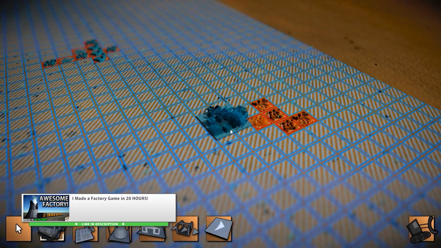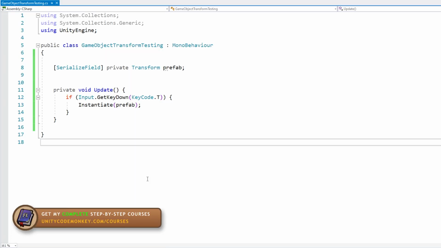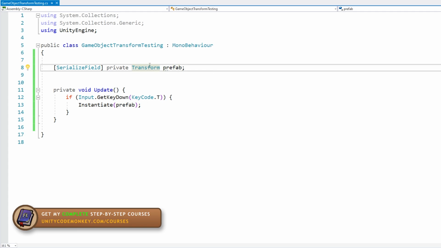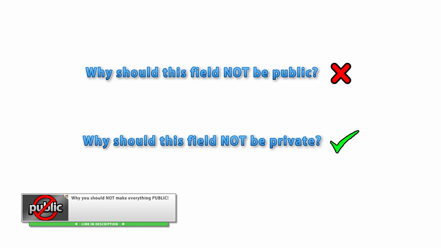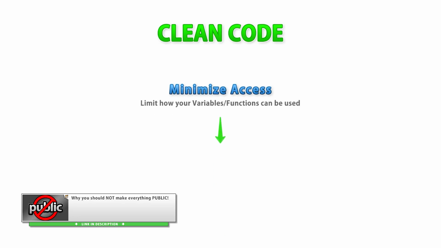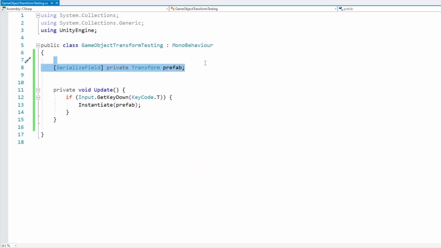prefabs only as GameObjects. So as an example, here I've got some super simple code. I've got a prefab reference of type transform. It's also a serialized field, so it's exposed in the editor. Now, if you don't know about serialized field, if you normally just expose it as public, then go watch my video on why you should not make everything public. So here I have this simple reference to my prefab as the type transform.